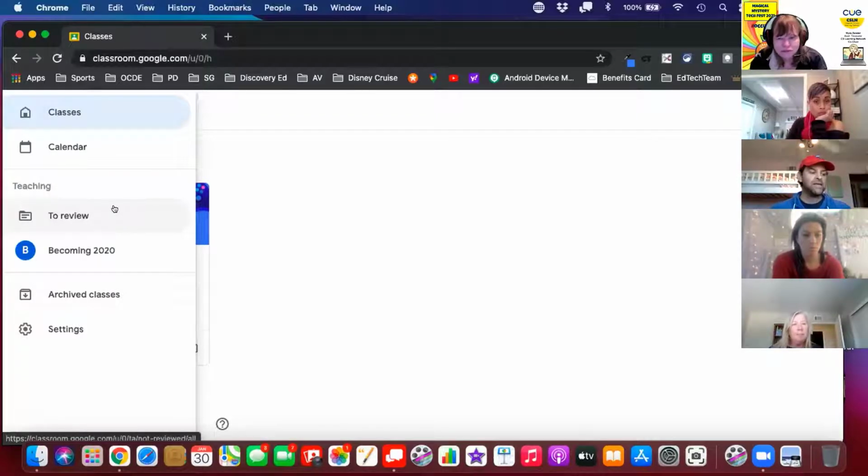All right, next is Calendar. This syncs directly to your Google Calendar as well as your students' Google Calendar. So if you are giving assignments within Classroom, it's going to automatically add a due date to your students' Google Calendar so they'll be able to track that.